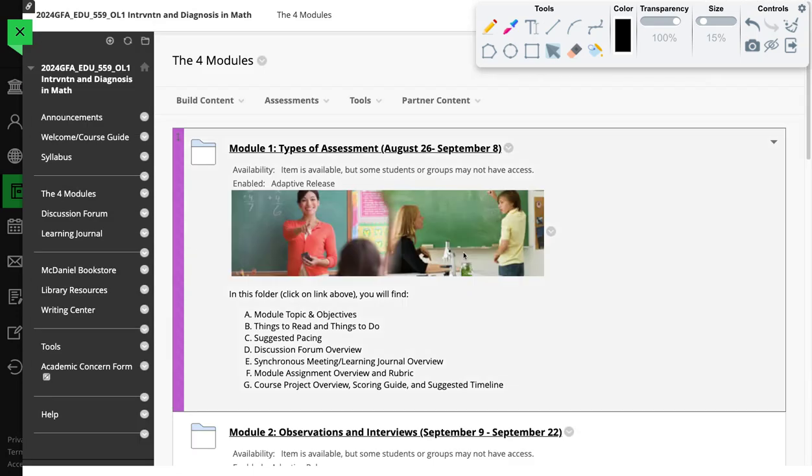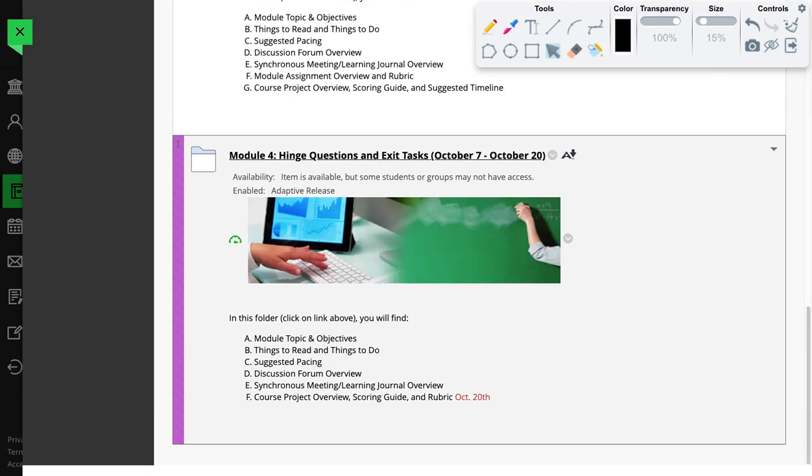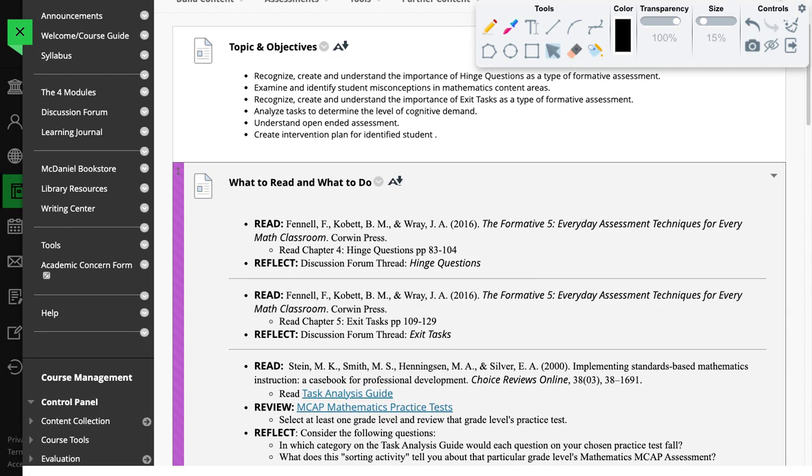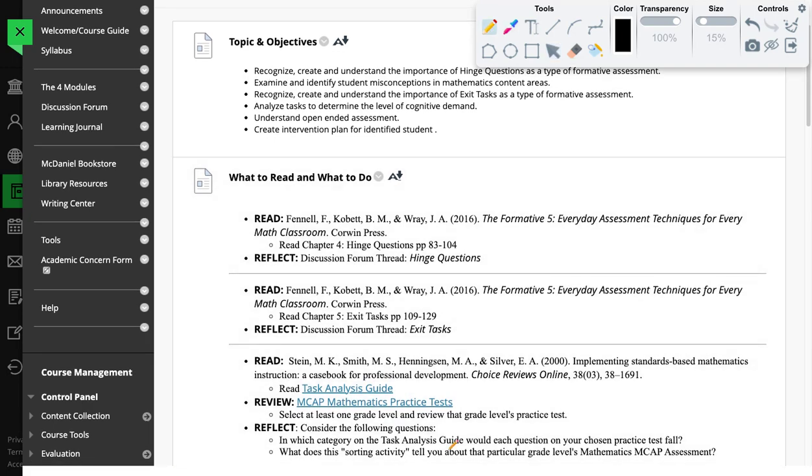Going back to the 4 modules, we have our 2 readings, and then we are going to have our asynchronous meeting next Monday, the 14th. For that meeting, we will be taking a look at the task analysis guide. You do not need to read it ahead of time. I'm going to build in time in the asynchronous meeting for us to look at this task analysis guide.